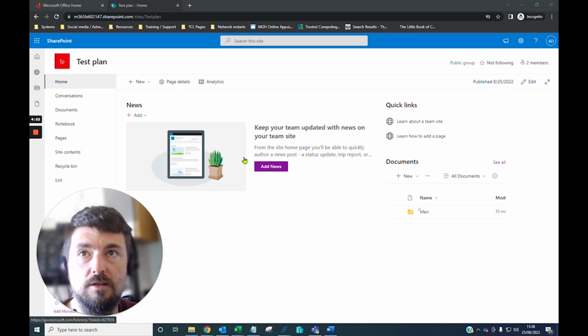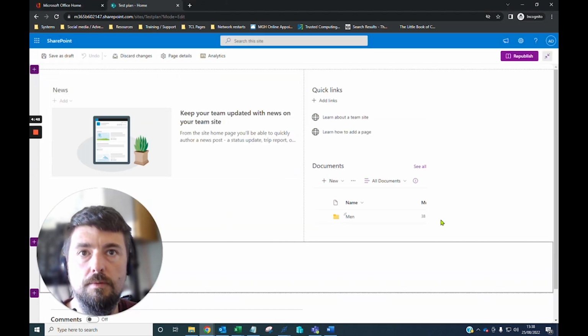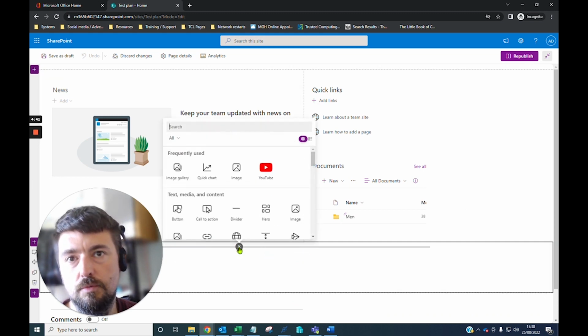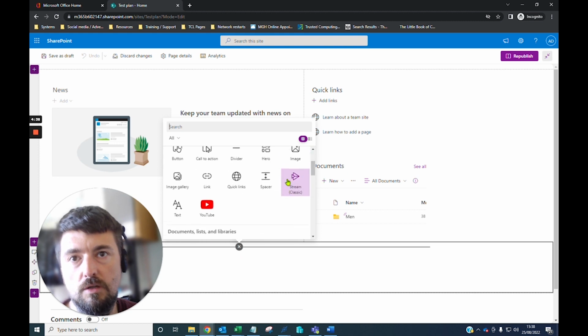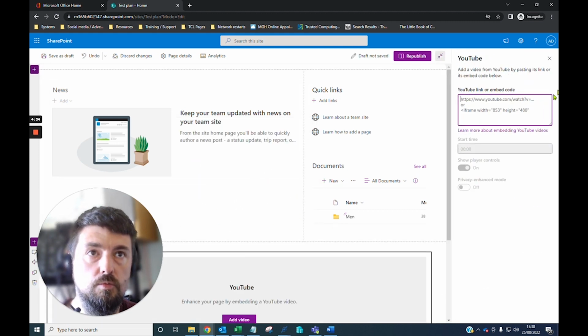So this is a new site that I've created, and if you look in the top right corner there is the edit button. So if you select that, this loads up your edit page. Now to add things in, click the plus sign and it gives you many options to add in. So we will add a YouTube video.